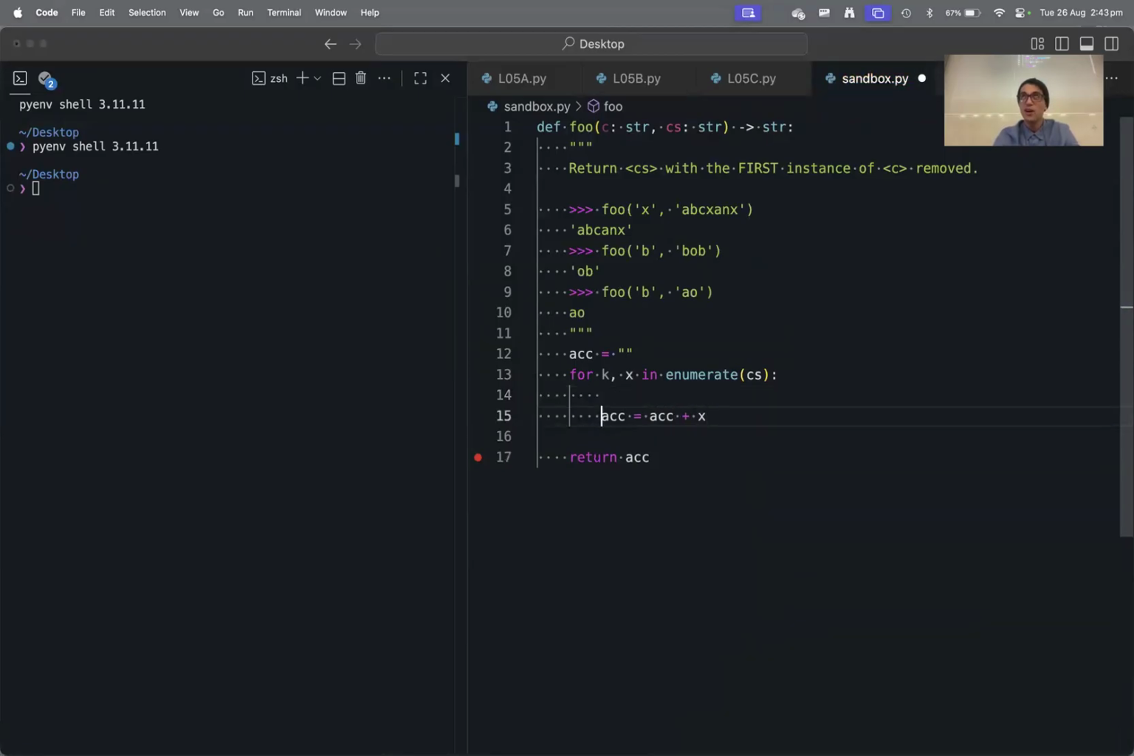Okay, but I don't want to do this if x is c's. So if x is not equal to c, then go ahead and accumulate it. If it is equal to c, then what should we do? I want to remove it, right? I know that I'm at list index k. So what I want to do now is include everything else. How can I get the rest of the string starting at k?